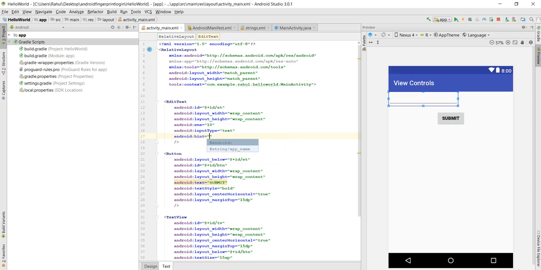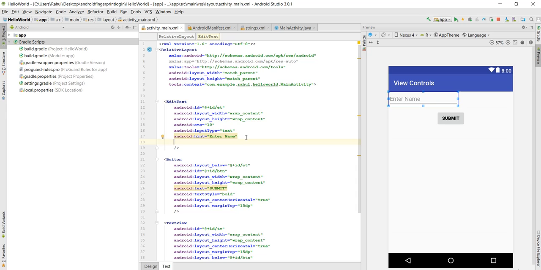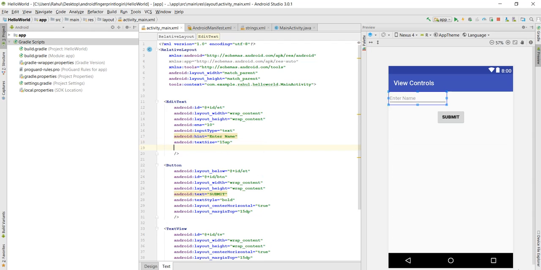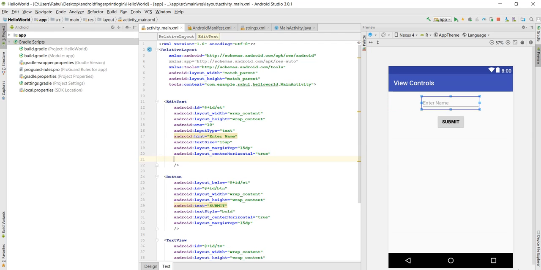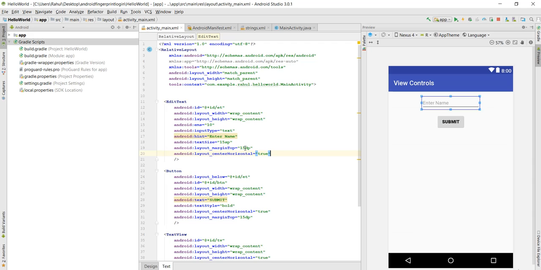Now I'll give some hint. So with hint we can basically write something on that edit text so that the user can understand for what purpose this edit text has been created. So this edit text I have created so that the user can enter their name. Okay, I'll give some size, let's say 15. I'll use some margin top as 15 only. Now I'll use this property center horizontal to bring it to the middle, so it looks good now.